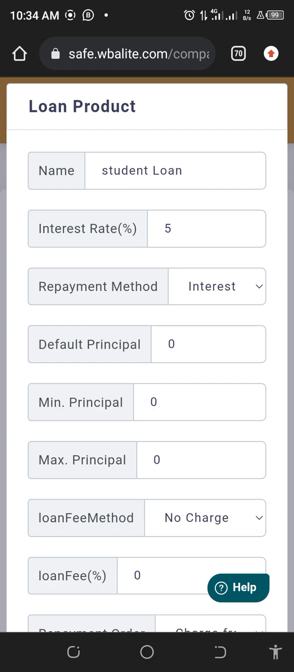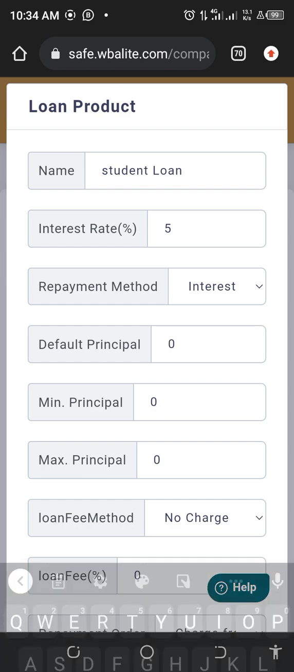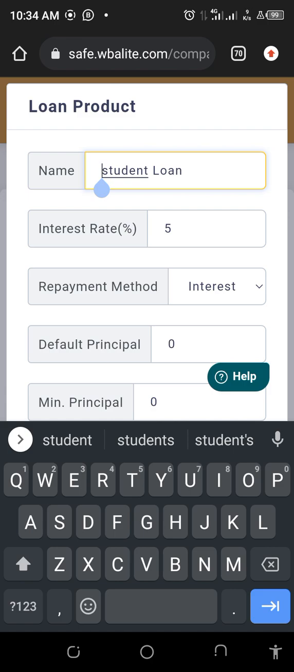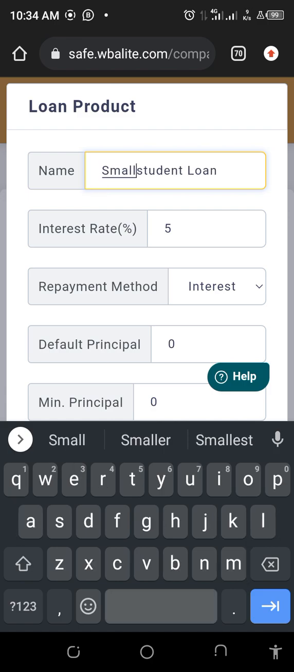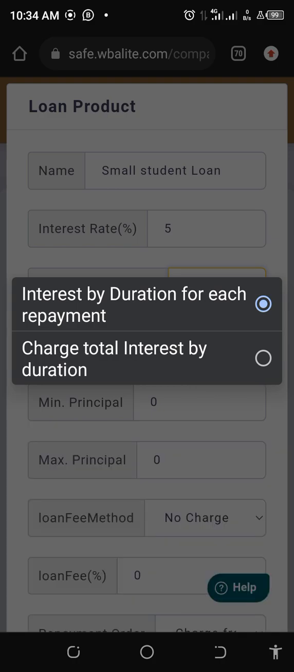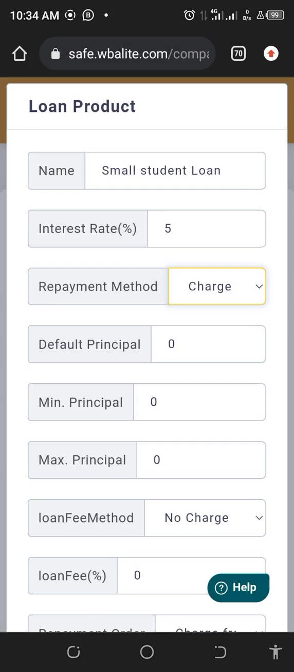Once you've entered the product name, whatever name suits you, if you want to include your business name, you can. If your business name is Small, you can say Small Student Loan, wherever. Of course, you are the one to determine that. On the interest model, please select the second option.